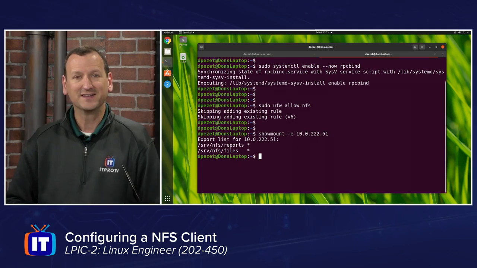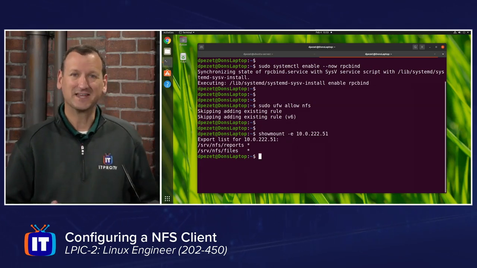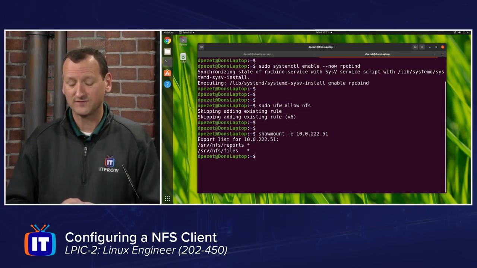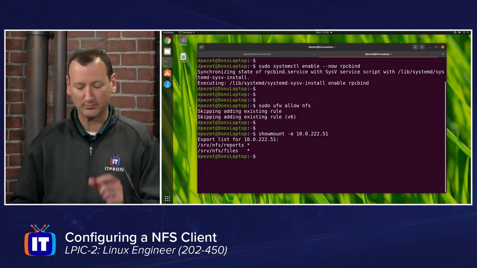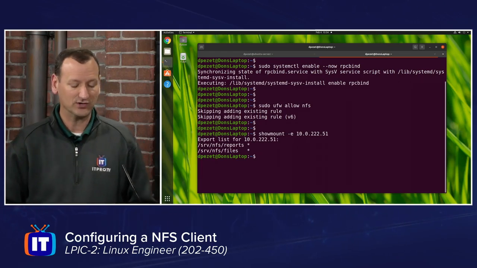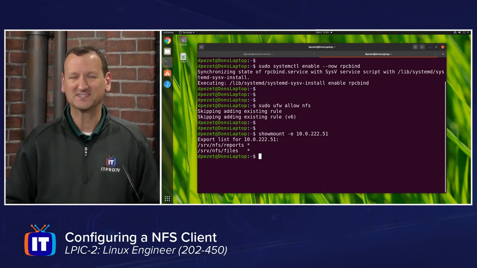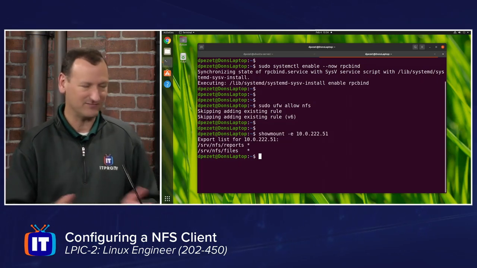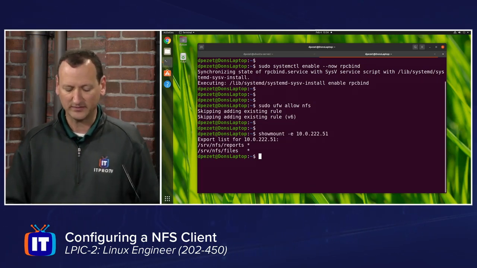And when I run that, if it connects, then you should get a list of all of the shared folders that are available on the server. And I can see the reports folder and the files folder, and they both have asterisks by them, which means any IP address can connect. So I don't have mine limited right now so that I can connect, but that's the list.